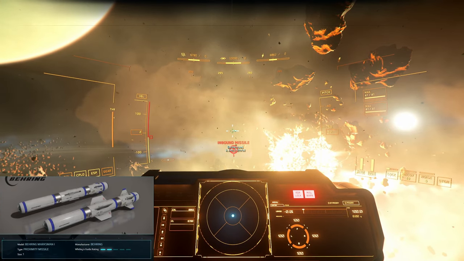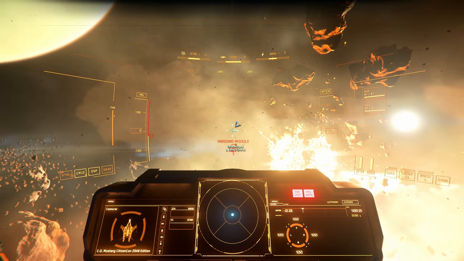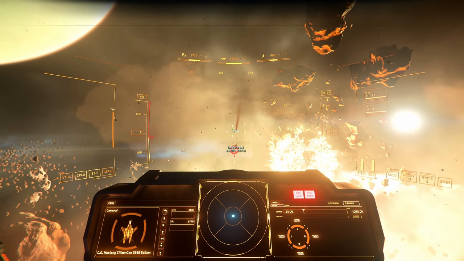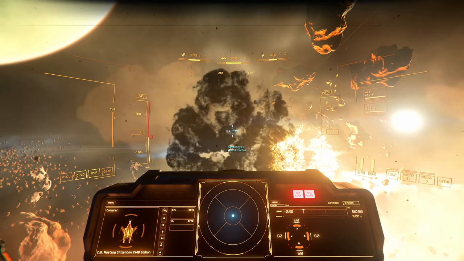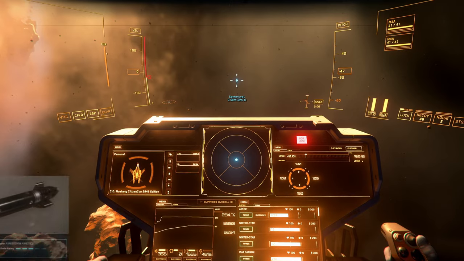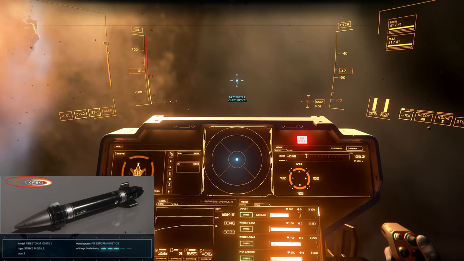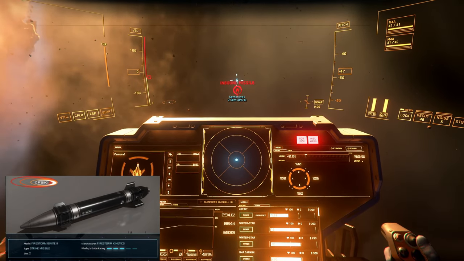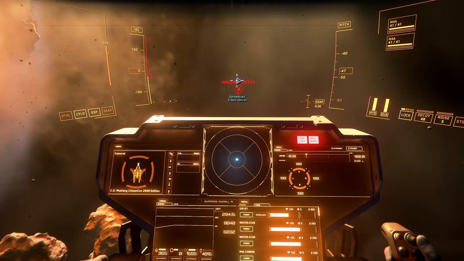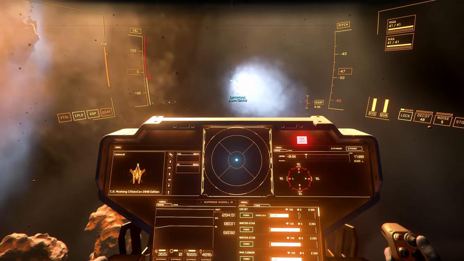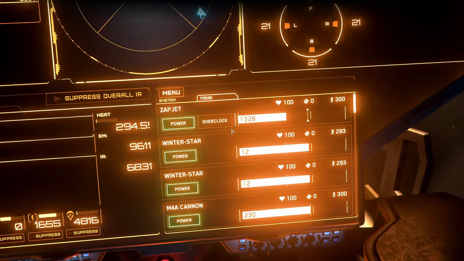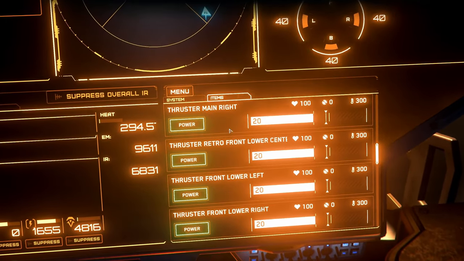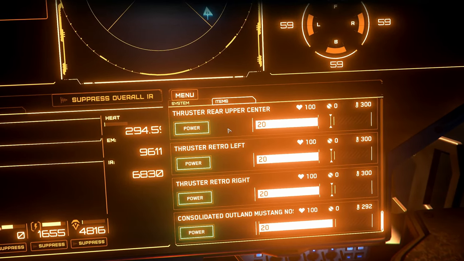1-1 missile. Shields at 60. 1-2 missile. Shields 16 all around. Any component damage? Nothing.